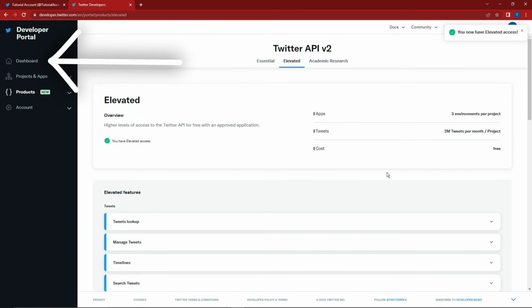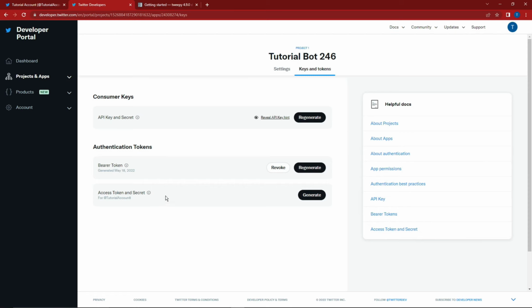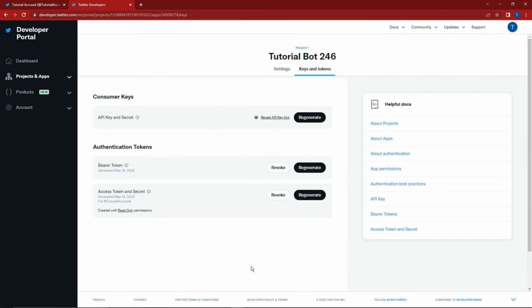Now go back to the dashboard and then here on the key button, click it. We now need to click the generate button to generate our access tokens. We still don't need to save them because we'll be resetting them anyway. Then click Yes, I saved them.